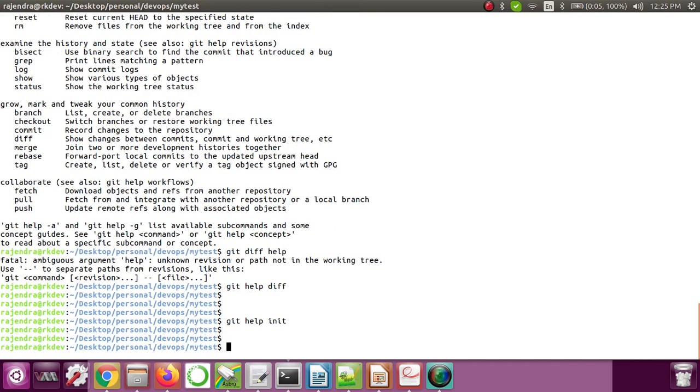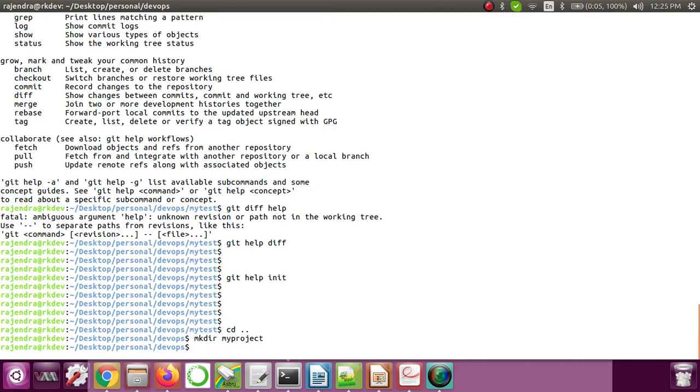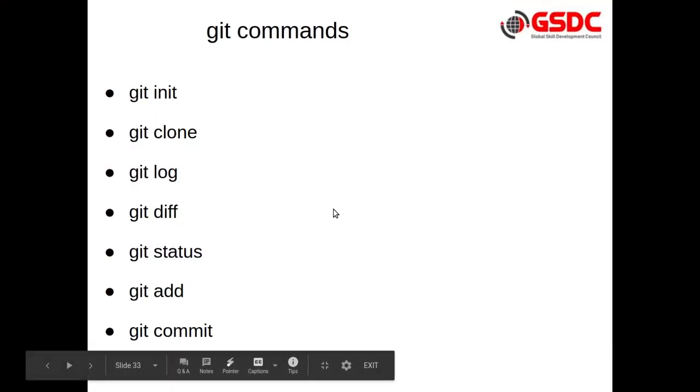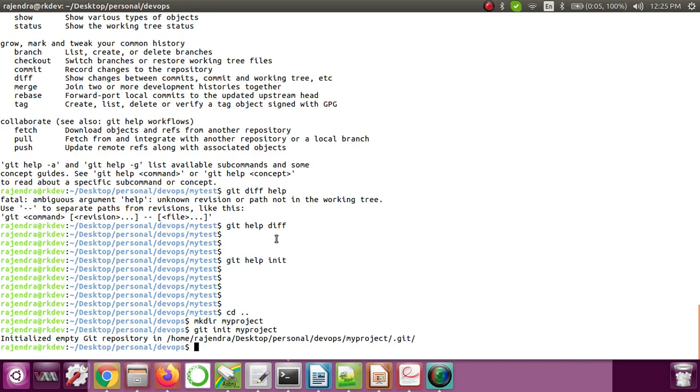Now let me create one more project. What I'll do is mkdir, I'll create one more project, my project. Now this is created, and then I have to do git init my project. Once that is done, when I run this, it says initialized empty git repository in home Rajendra in this particular location.